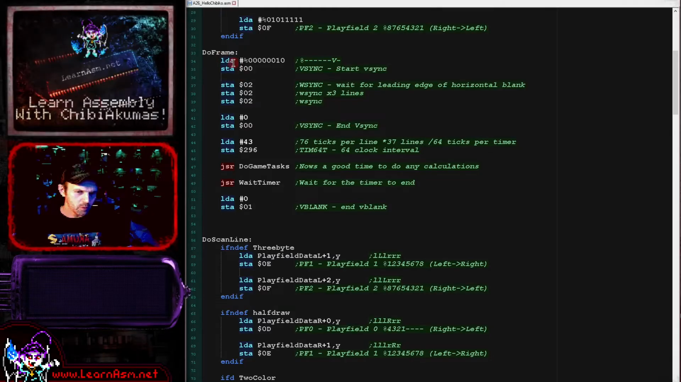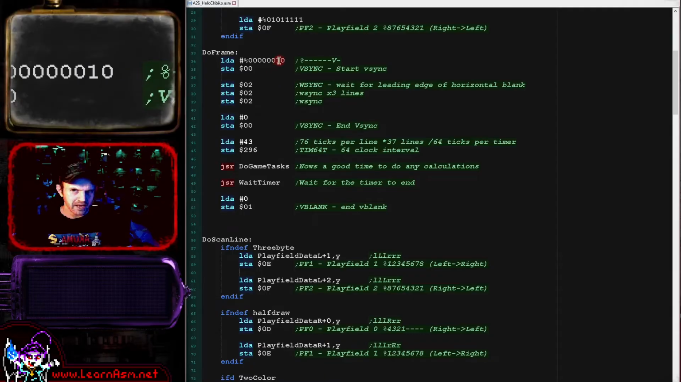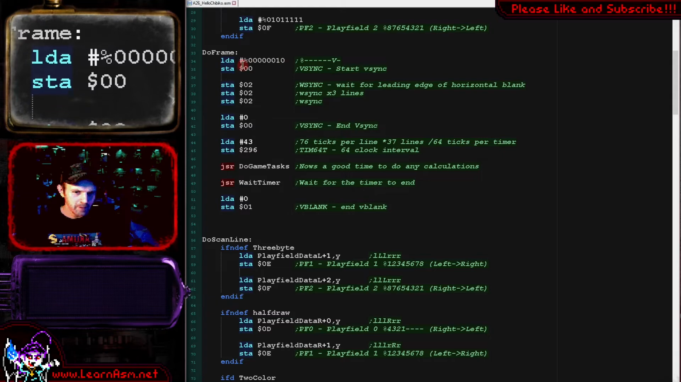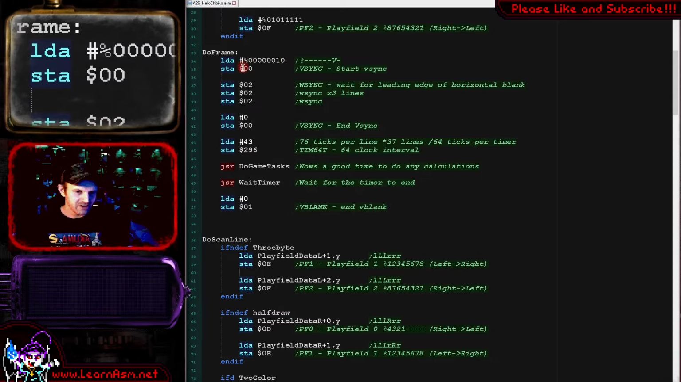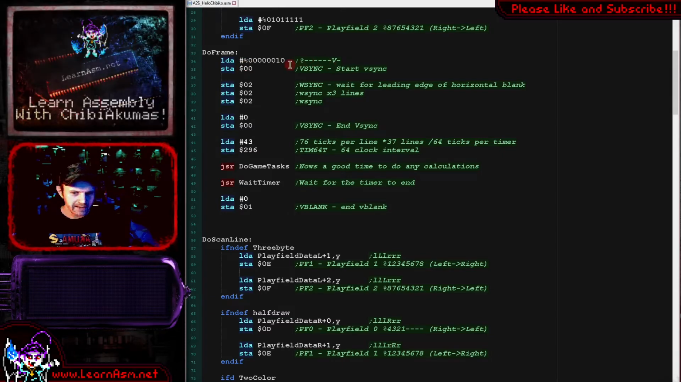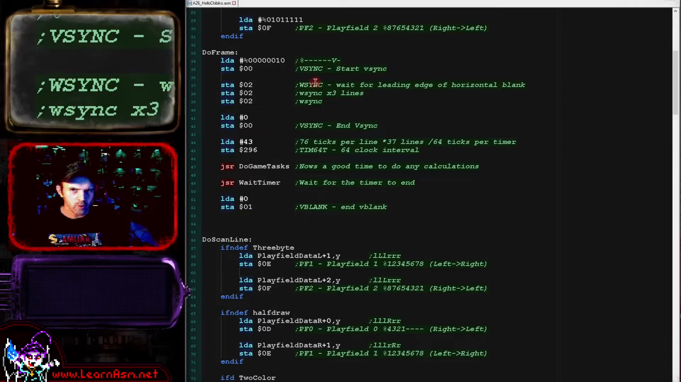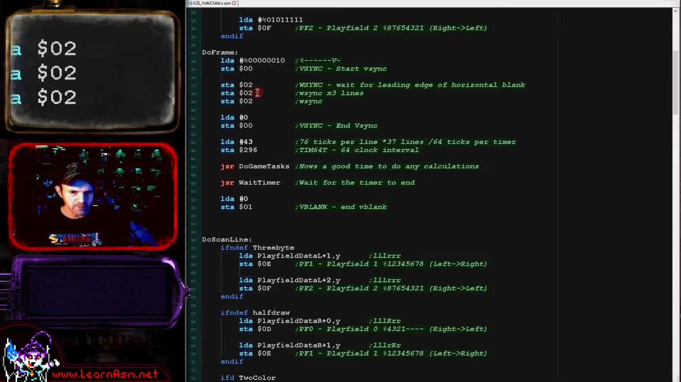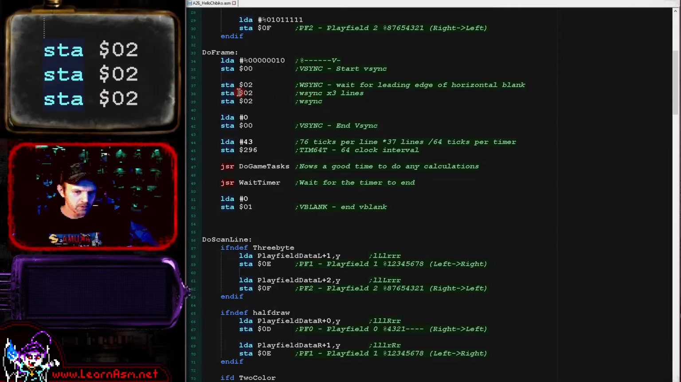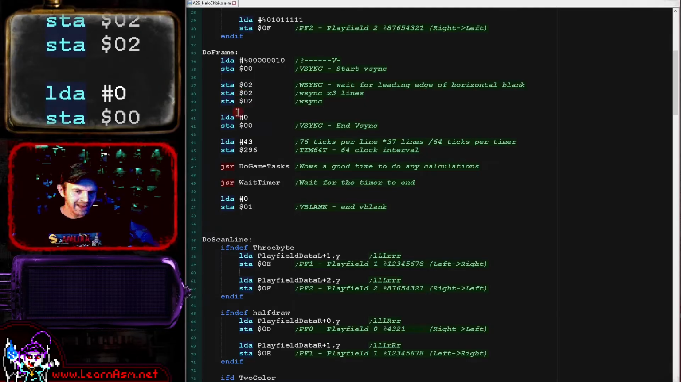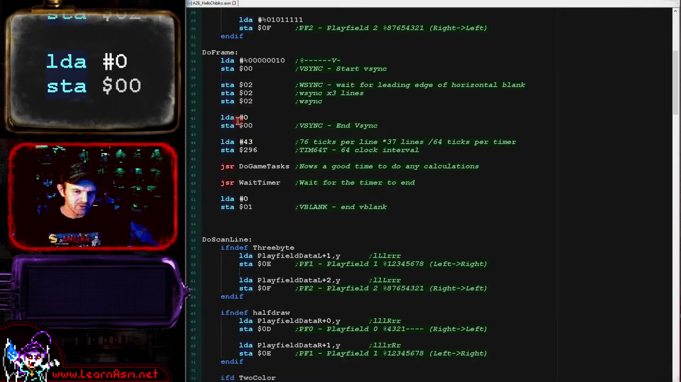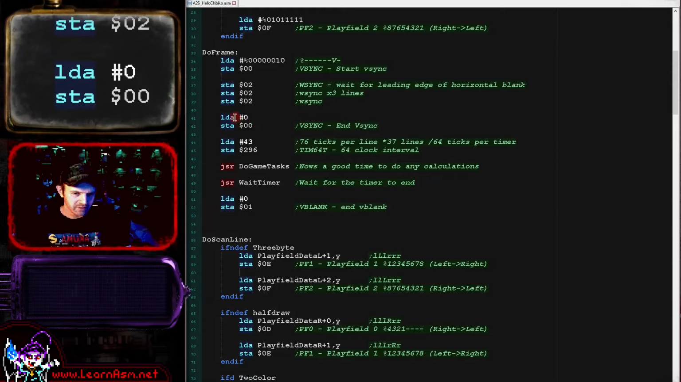So the first thing we want to do is start the VSync signal, and we do that by writing a bit 1, the value of 2 there, to the memory-mapped hardware register at memory address 0, which is VSync. So that is starting the VSync signal. We then want to wait for 3 lines, so we do 3 WSyncs by writing any value to the address 2. We then end the VSync by writing the value 0 to the VSync port at 0. That's turning the VSync off.